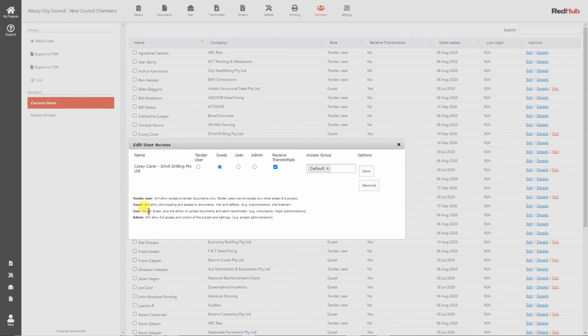If we go over to user, it's really the same level of access, except that at this level you can upload drawings and you can supersede your own company documents as well. So that's the difference, and we would put consultants, major subcontractors, maybe your architect in that particular user group there.